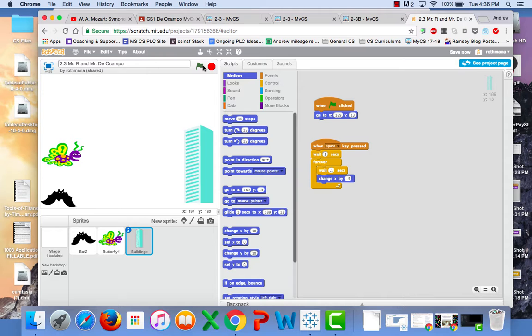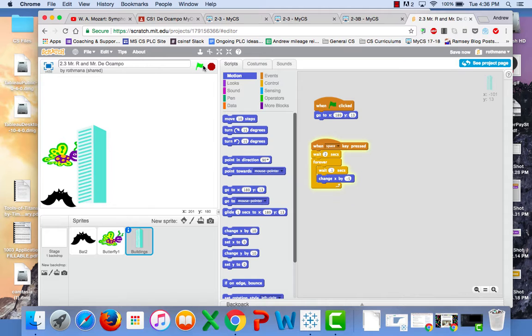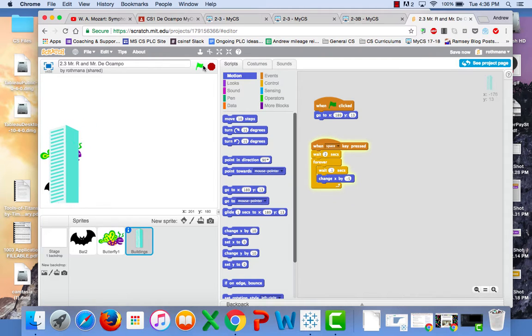So we have the bat, and he's talking to the butterfly, and the building is going, and it's going, and it's going. And they pass behind the building, and now that they pass the building, we're going to have them end their conversation.